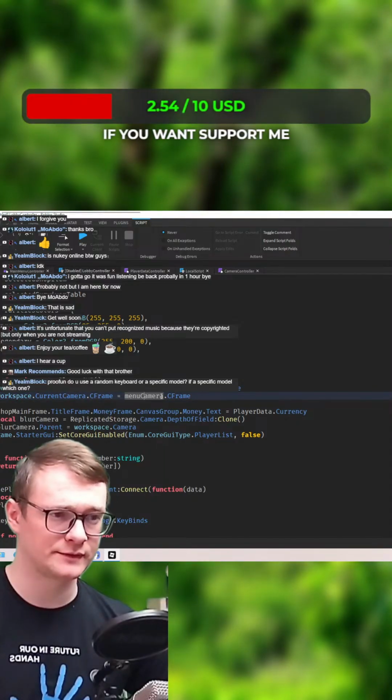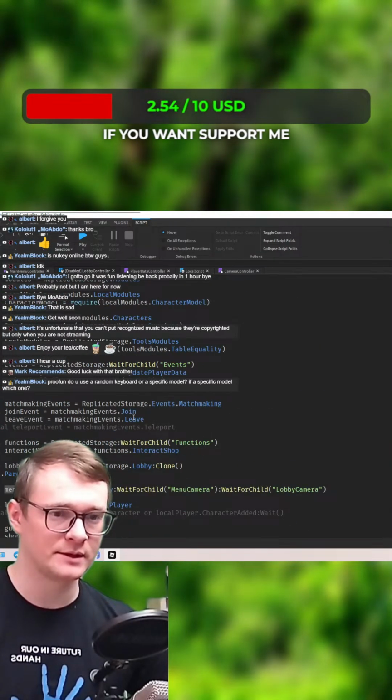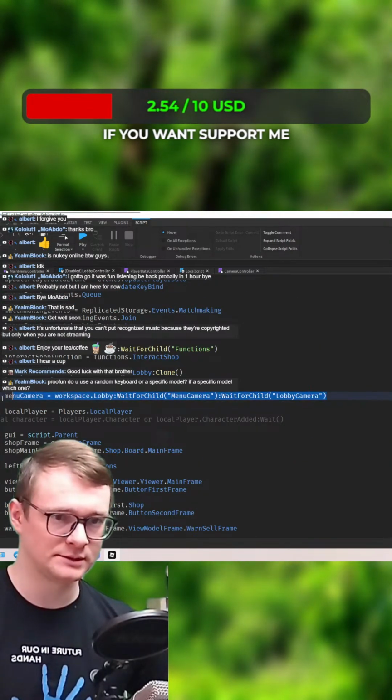Menu camera frame. What's the menu camera frame? Oh yeah, let's copy that.